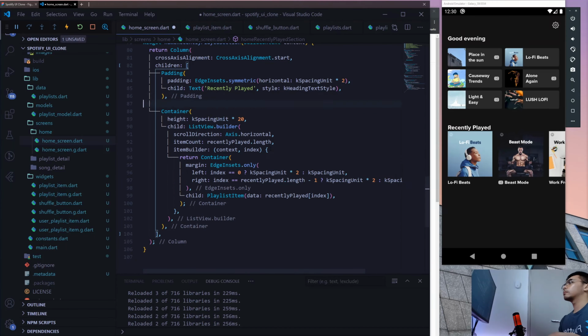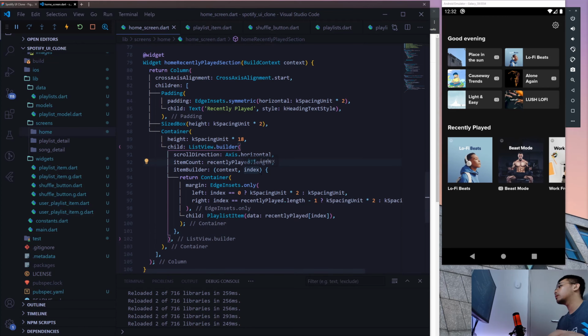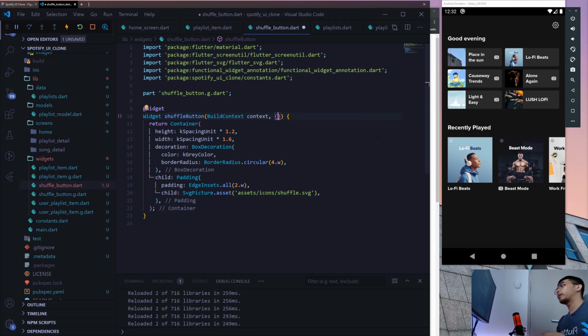Alright, I think this looks good. I finished the recently played, so what I did is I also put the shuffle button into a reusable component. So I think we can also pass a function like here.